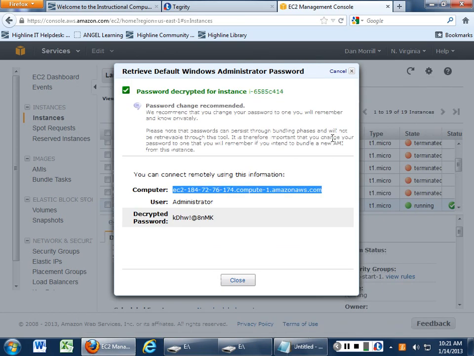Can you add more than one connection? You can, based on how much memory and all the rest you've got. With the T1 micros, you're really limited to one, because you're trying to shove a whole Windows 2008 into 618 megs of RAM. And that's an ugly, ugly thing. This is not a high-performance kind of thing.